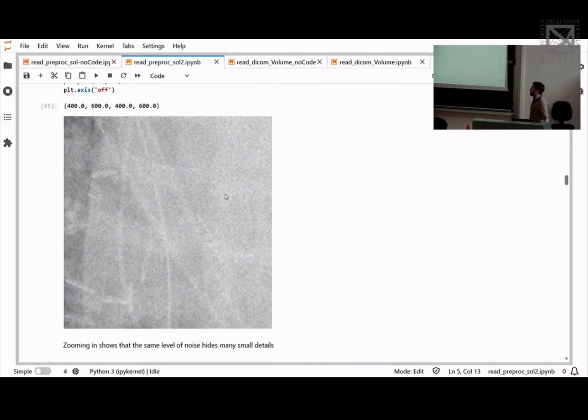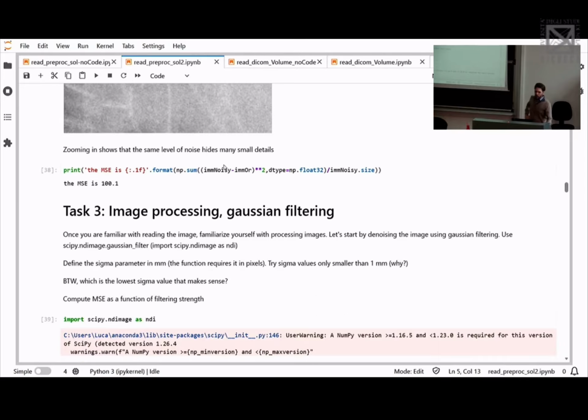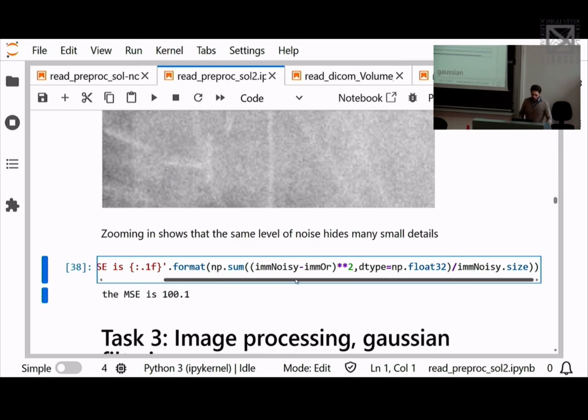Instead, if you zoom in on a small area, you see that the strength of the noise starts to be comparable with that of the contrast of the signal. By the way, if you compute the mean square error, you see that it's 100, which, since we added noise with a standard deviation of 10, is exactly what you expect from theory.